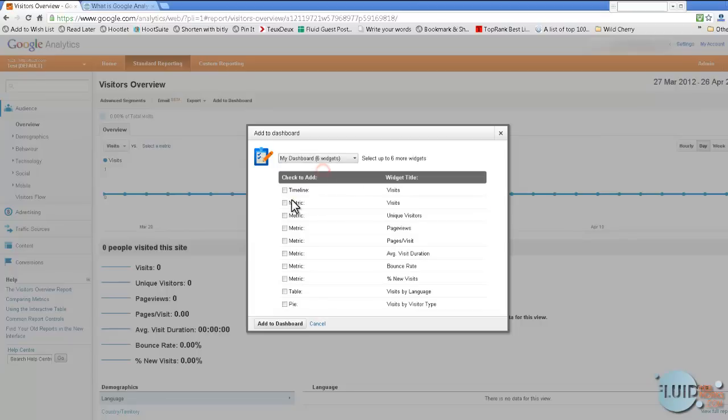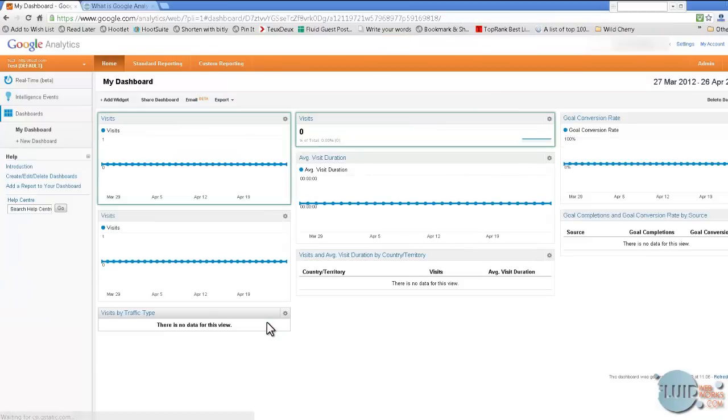So for now, I'm just going to click that, and you do get a broad range of metrics here, which you didn't have before. So you can really select what you include and how it's shown. So with visits here, I get the choice of a timeline and a metric. I think that it's a good idea to have both. With some things, you only get to see the metric. Okay, so I'm happy with that, and I can just say add to dashboard, and it takes you back to the dashboard.